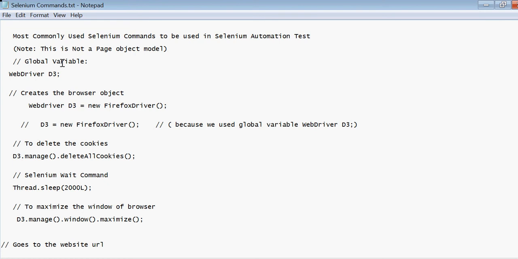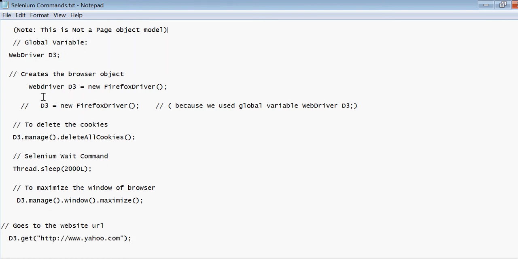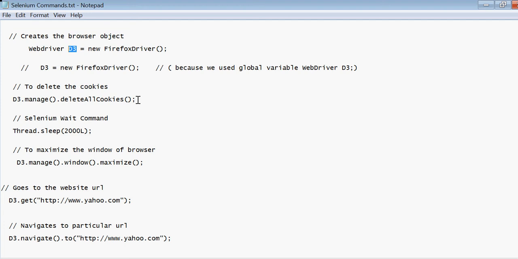Okay. Let's not bother about global variables for now. Let's start with this code. Create the browser object. When you use this command, WebDriver d3 or WebDriver driver, the name is arbitrary. You can put anything. I have used d3. WebDriver d3 equal to new Firefox driver. What it does is it creates a new browser object and you have a reference d3 to it. And when you run this command, a Firefox browser will open on your machine.